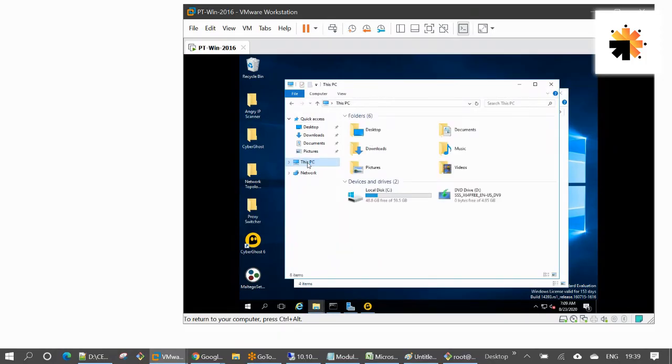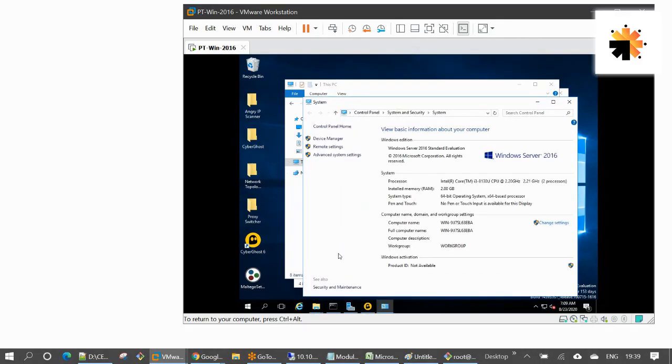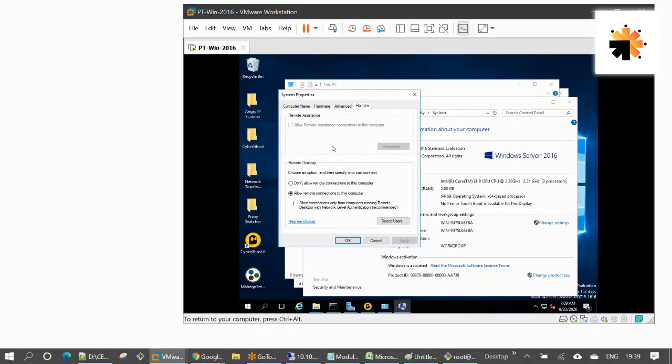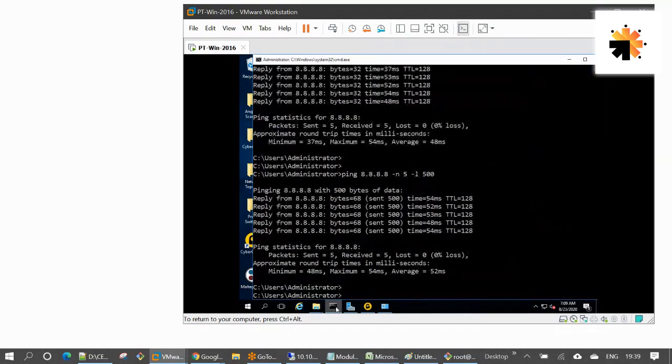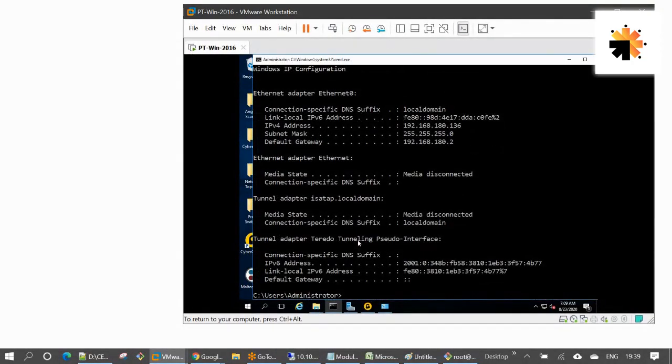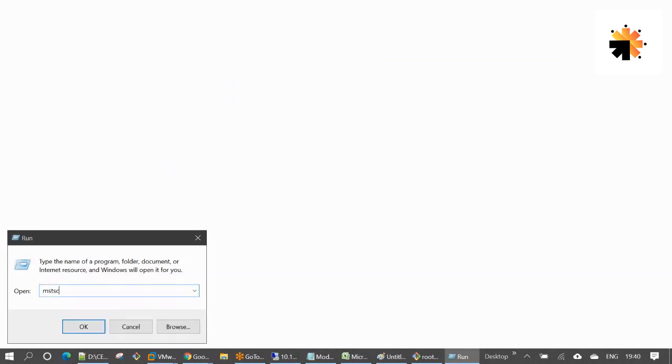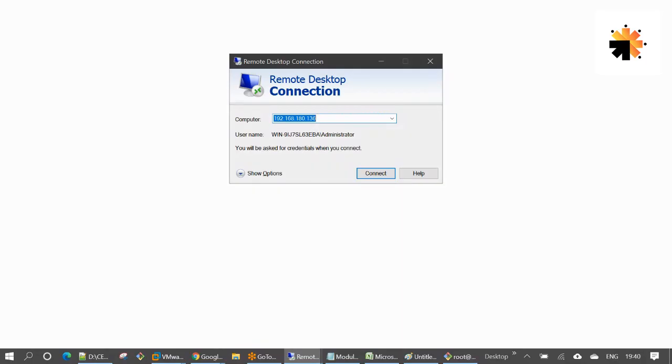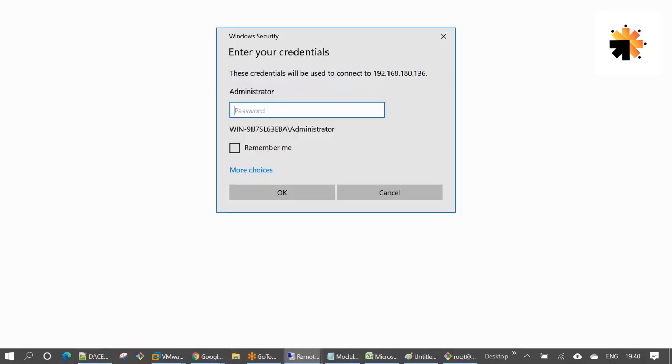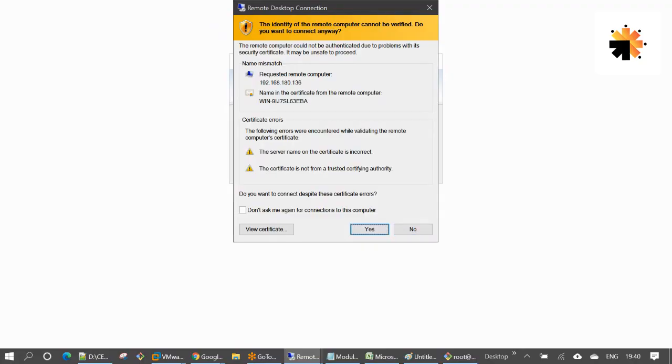So right click, properties, remote settings, and remote. Allow remote connection is already enabled. I'll find out the IP address with ipconfig. The IP address is 192.168.180.136. So I'll do an MSTSC into it. 192.168.180.136 is already written, so I'll connect. Okay, I've got the remote desktop of that machine.